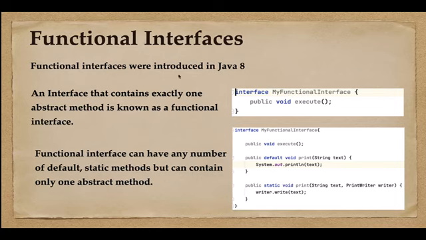Functional interfaces were introduced in Java 8. An interface that contains exactly one abstract method is known as a functional interface. For instance, look at the code snippet here. My functional interface is an interface and it contains exactly one method, the execute method. As we know, whenever we define a method in an interface, by default it is abstract, and we do not need to mention the abstract keyword in the method. So just remember, a functional interface is an interface that contains exactly one abstract method.